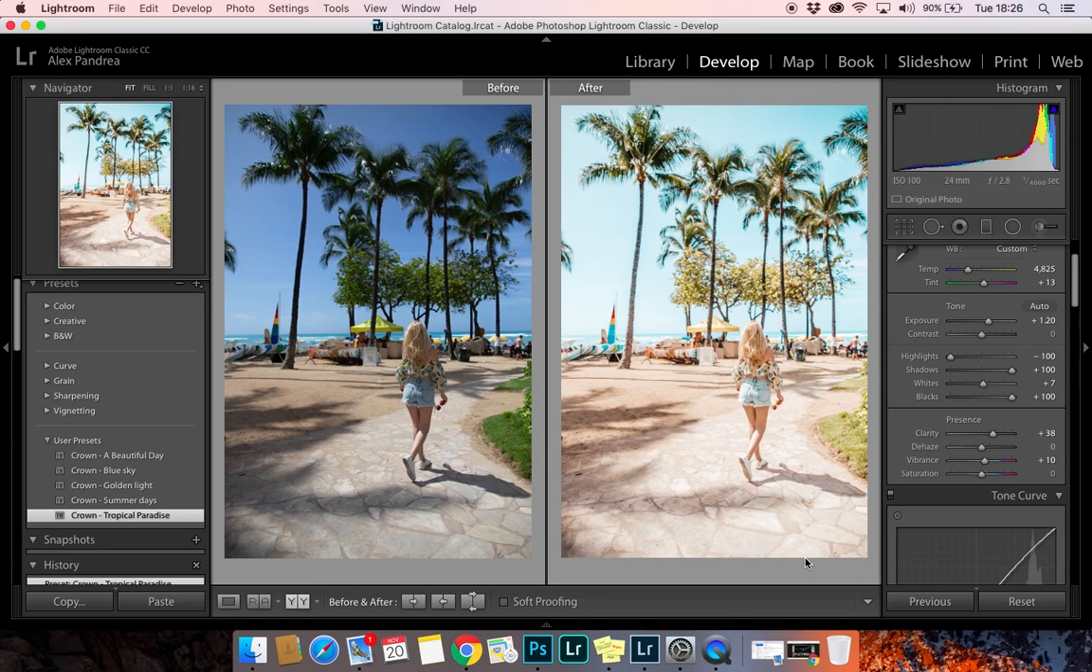As I said, they work on almost every picture. Yes, the preset is a one-click editing, but please remember that we all take different pictures in different locations on different cameras, different lenses and everything, and you'll sometimes need to make just some minor adjustments.